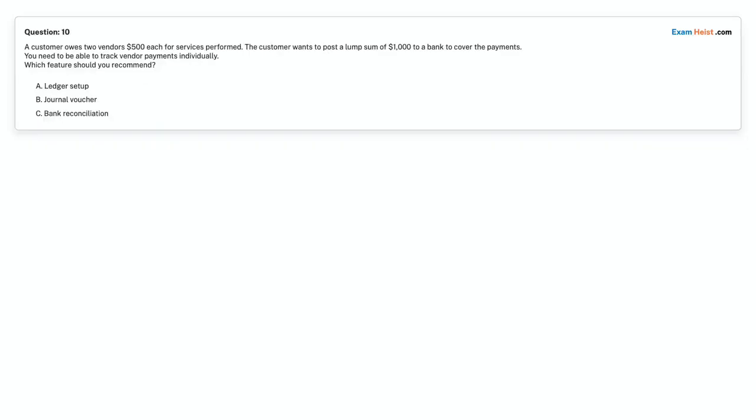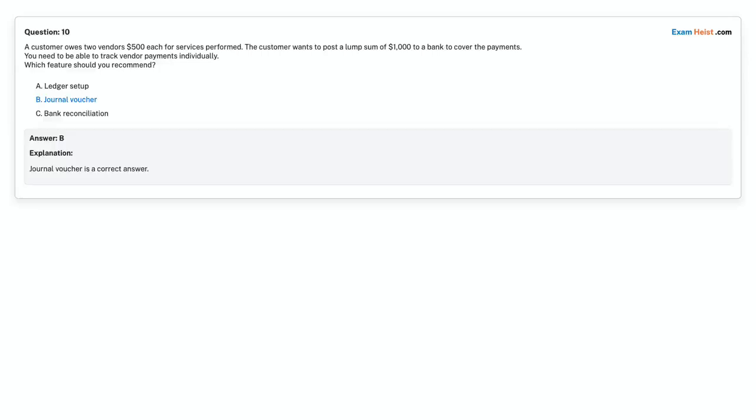Question 10. A customer owes two vendors $500 each for services performed. The customer wants to post a lump sum of $1,000 to a bank to cover the payments. You need to be able to track vendor payments individually. Which feature should you recommend? Option A, Ledger Setup. Option B, Journal Voucher. Option C, Bank Reconciliation. Choose the correct answer. Correct answer is Option B, Journal Voucher.